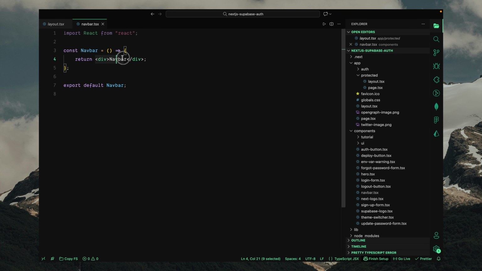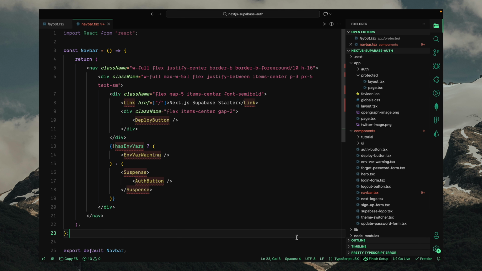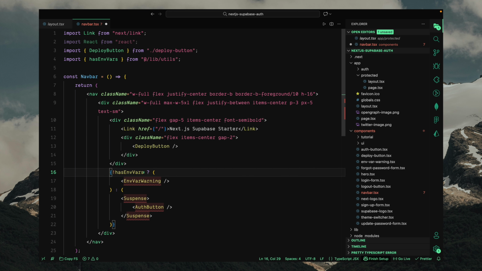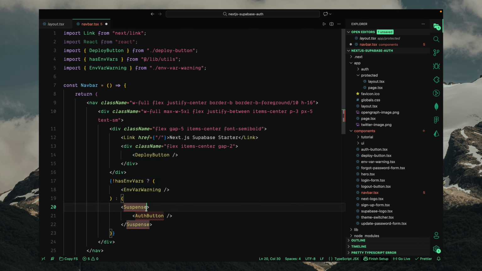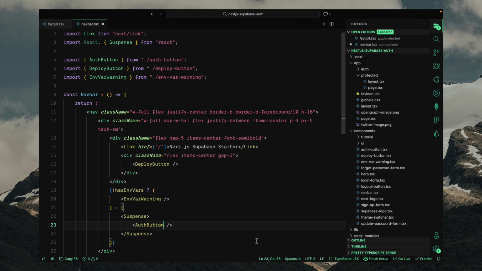Paste the code here and we will use this component wherever we need the navbar. Now let's import all the required packages and components that our navbar needs. Make sure to include everything the navbar depends on so it works correctly in all pages. So our navbar component is ready.